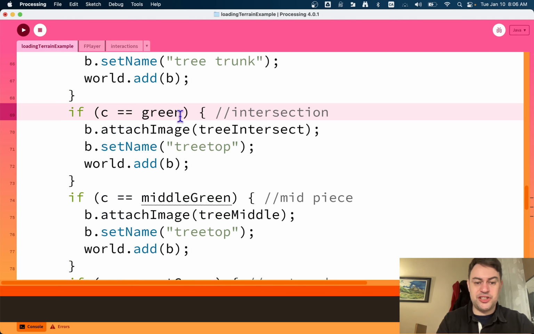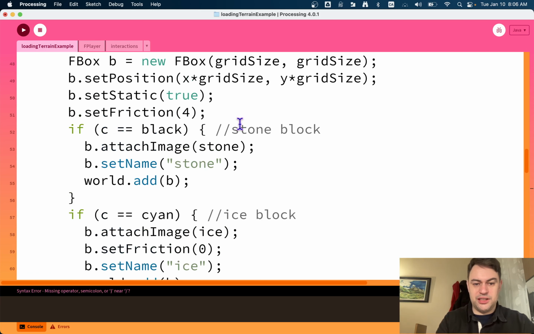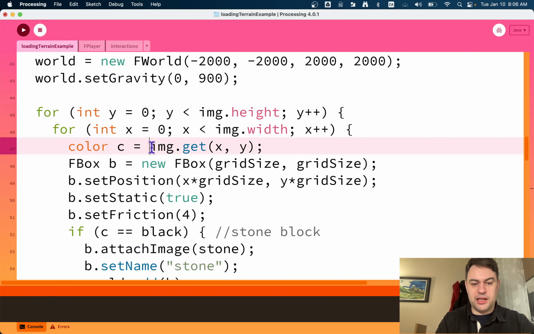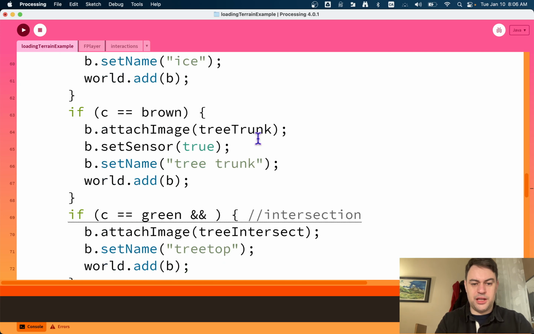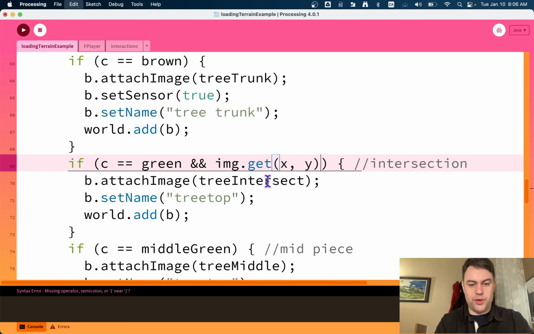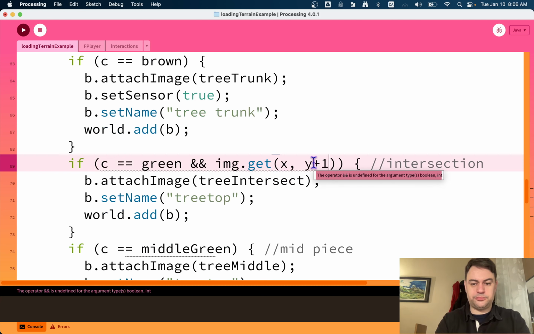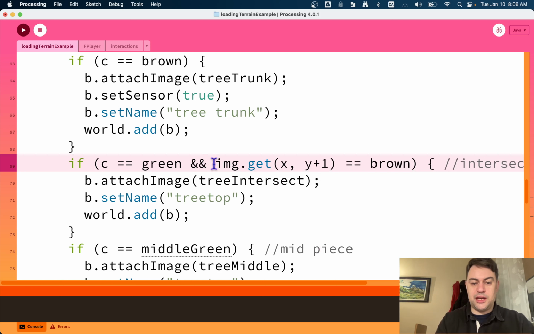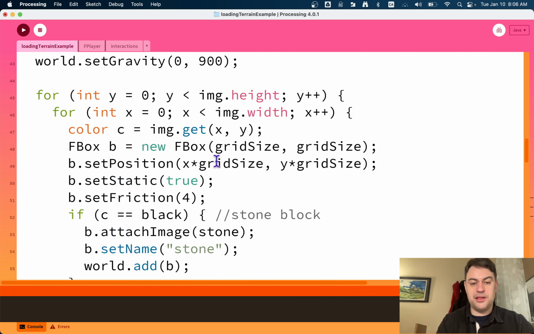So if it's an intersection, I can check one below to make sure it's brown. Let's say, and then what I can do is change the Y value by 1, equals brown. It might be worthwhile to make this into a couple of variables. I probably need left and right, so maybe I'll do that.